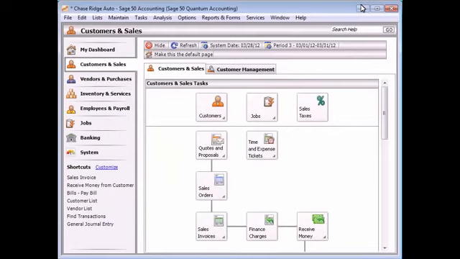So as you have seen, the new company setup wizard is easy to use and will help you set up your new Sage 50 company in no time.